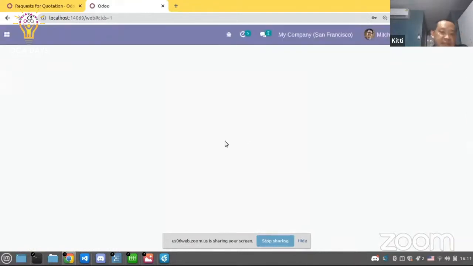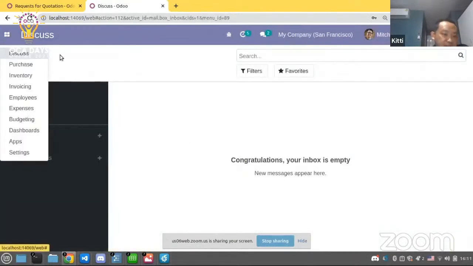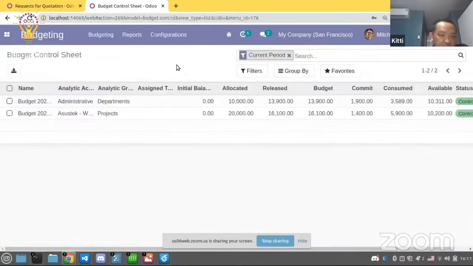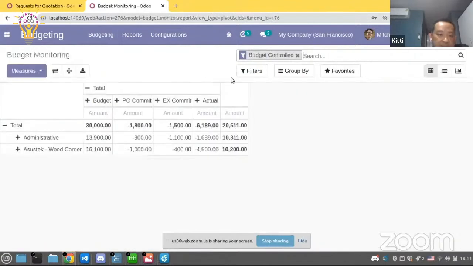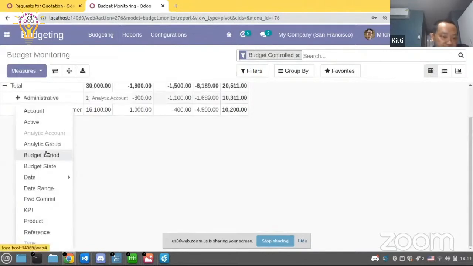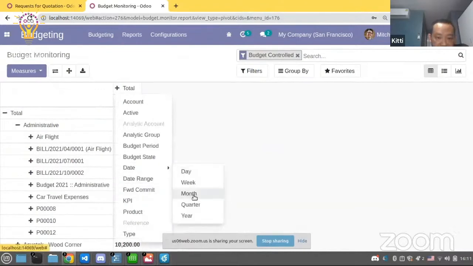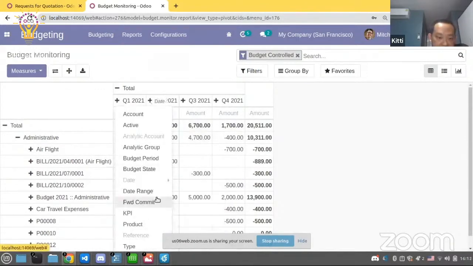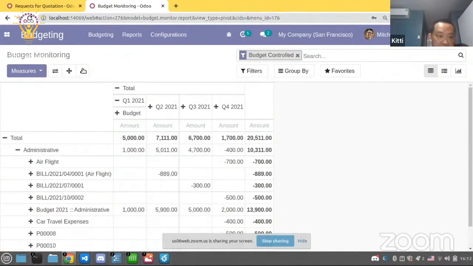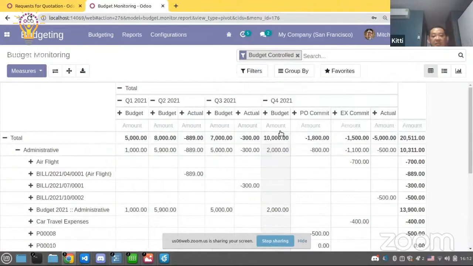Let's say we have done some of the transactions already, and then time passed by. We can always come back to the budget monitor. Once we have a lot of transactions, you can come back here and see a lot more details. Like if you want to see this by reference document, by quarter, or by types, like this. So we have everything from the transaction in place, and we can even drill down to see what is happening in each amount consumed by the budget.